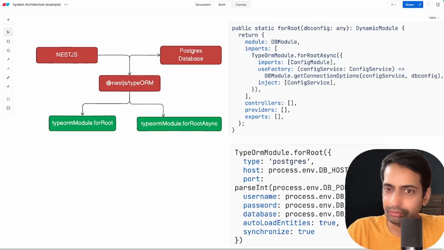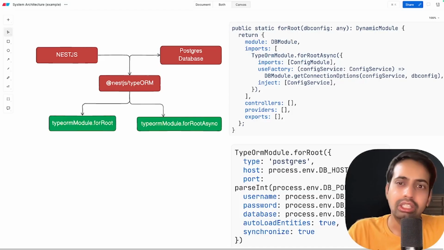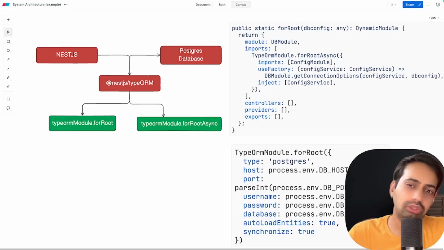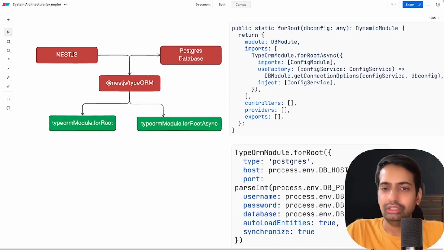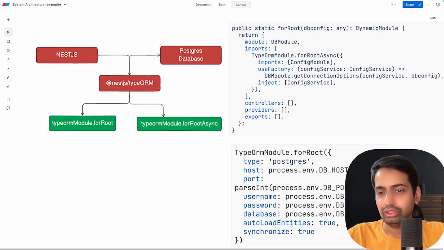TypeORM is actually specific to relational databases, so you can use type as Postgres, MySQL, or any relational database. It provides integration in two different ways. One is static initialization, where you just pass your credentials like username, password, database, host, and port. Another is dynamic initialization, where you get all the credentials from the config service, which is the environment service, which helps you fetch all the credentials at runtime.